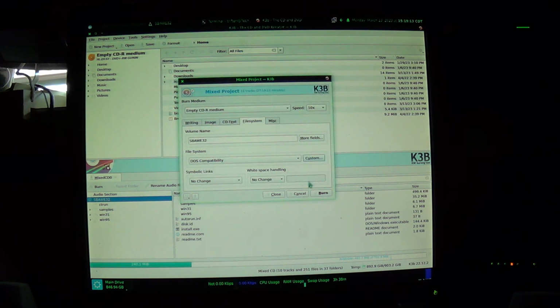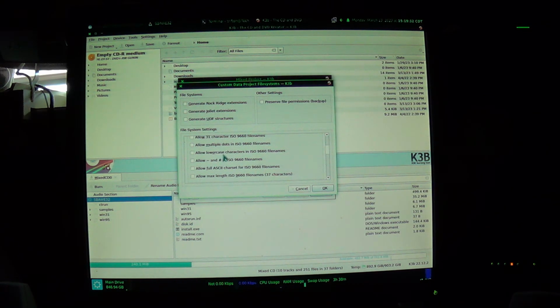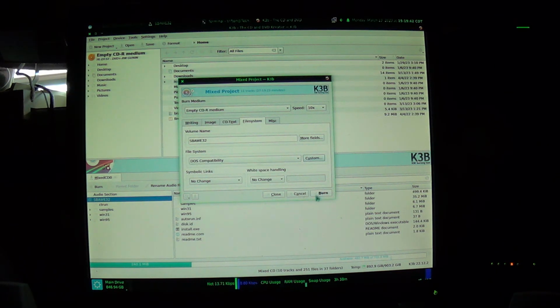And click OK. You can get this same effect by selecting custom here. And by default, it will check generate Rock Ridge and Joliet extensions. So uncheck those. And up here, this will be by default level 3. Set it to level 1. And then there'll be the option to allow 31 character ISO 9660 file names, which will be checked. Uncheck it, click OK. It'll sense this and automatically switch to DOS compatibility. Leave the symbolic links and white space handling alone.